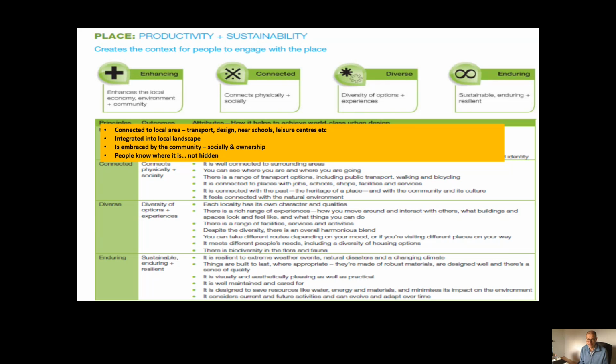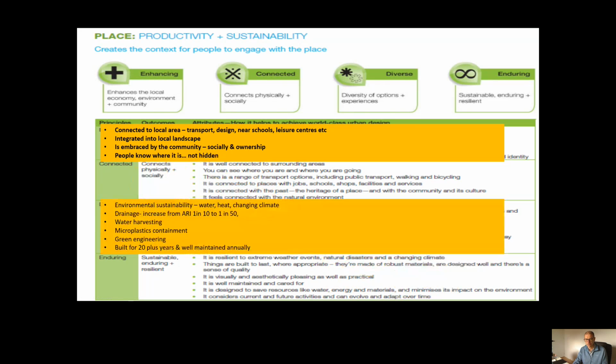People need to know where it is, or it's not hidden away. And that way people will have the ownership, socially connect to it, and it will be used. We want to make sure that it's enduring, it's sustainable, it's resilient. So we look at the environmental sustainability, the water harvesting, the heat, the changing climate and what we need to do. We look at the drainage.